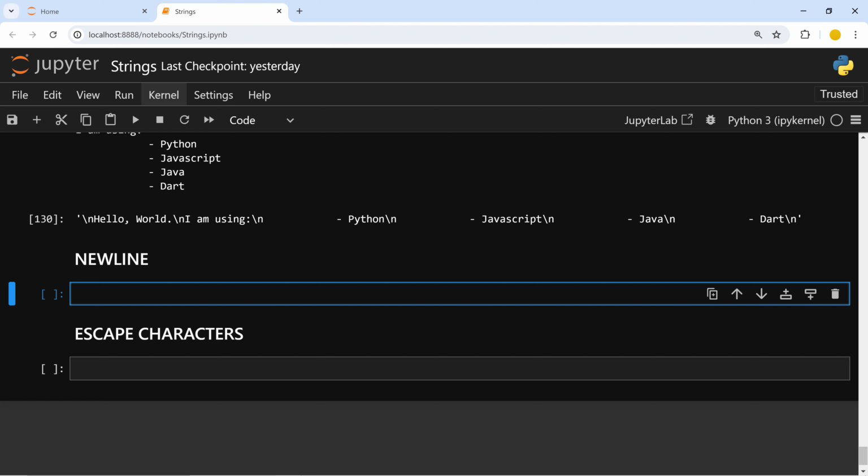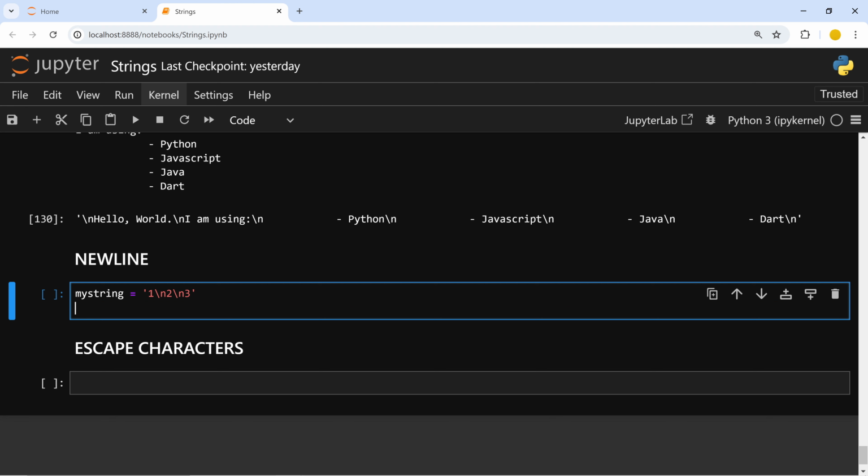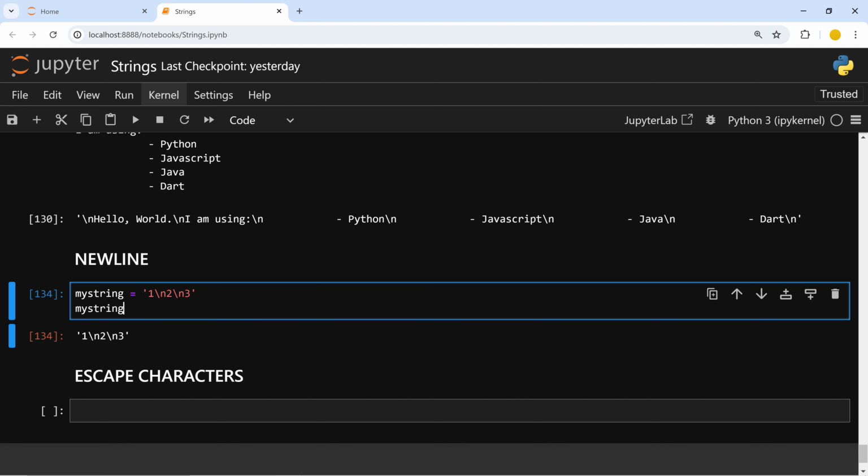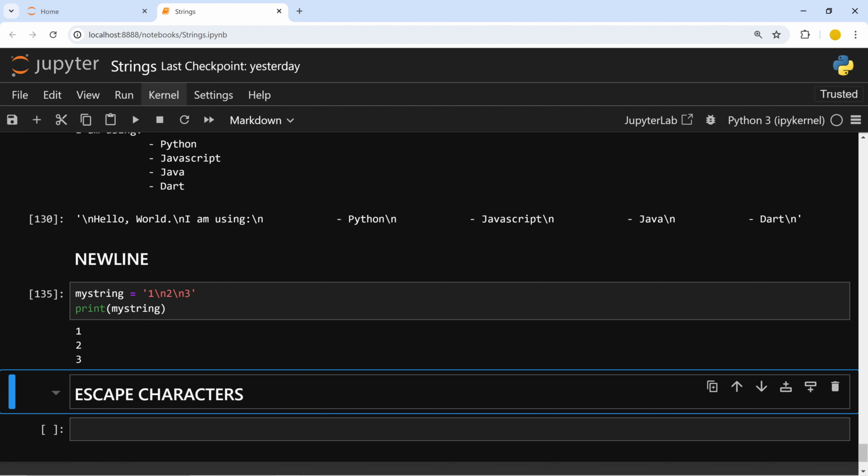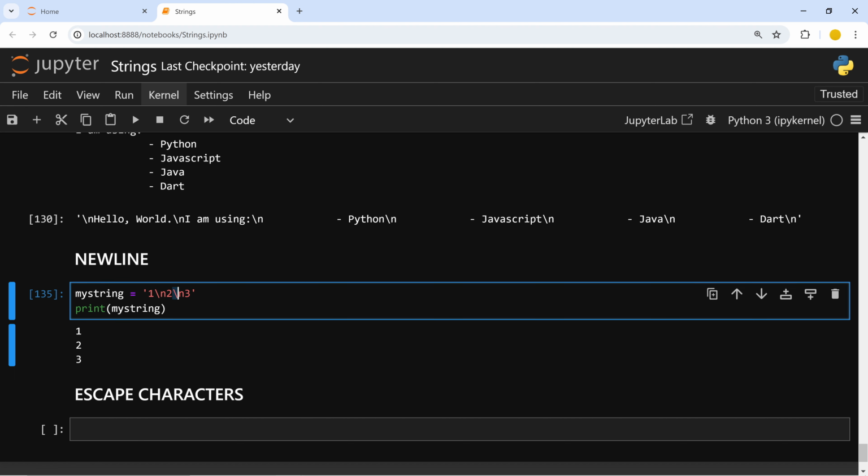Okay, let's see a simpler example than this one. My string is equal to, let's say, 1 backslash n, 2 backslash n, and 3. Okay, if you run this directly, actually we are not going to see anything. We will just see the same thing, but you need to print it to see the effect of those new lines. Let's take it in a print function and run this. And as you see, they are at different lines, and we separated them with those new lines.